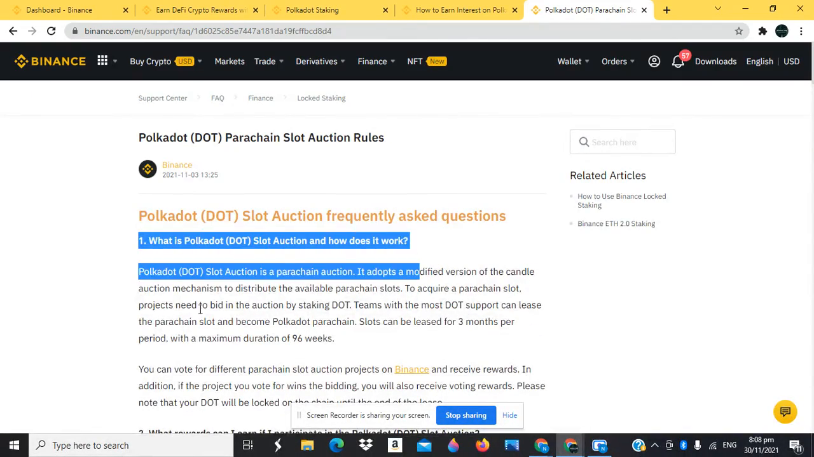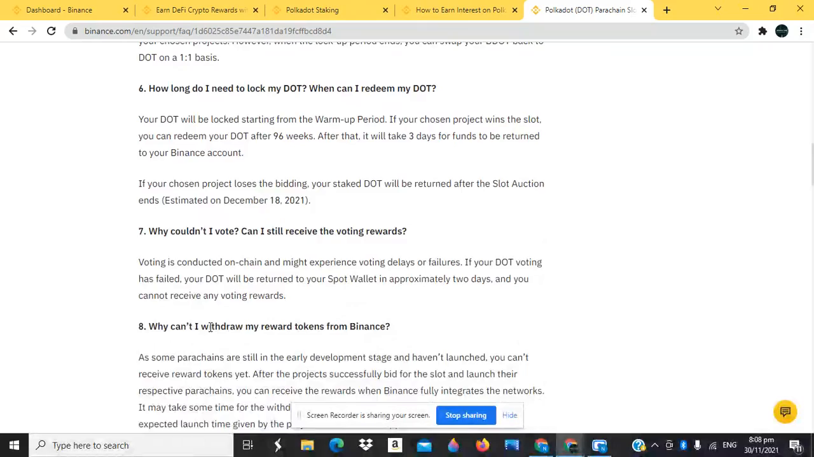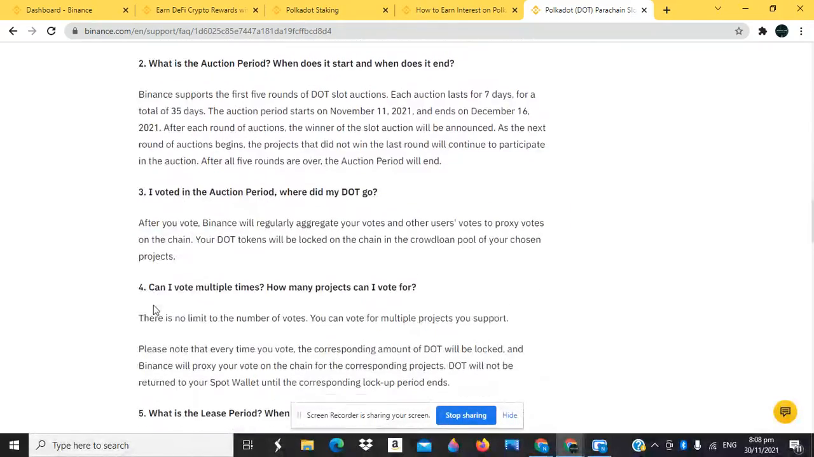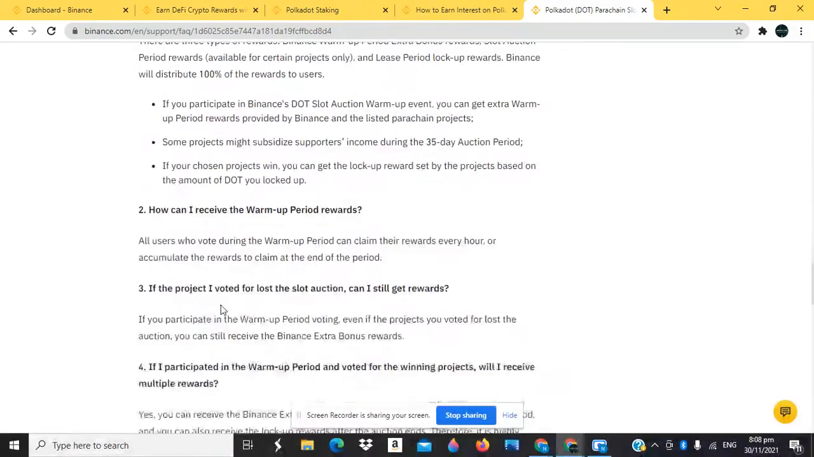So these are some frequently asked questions about Polkadot. What is Polkadot slot auction? How does it work? These are some of the questions we've asked. I'll be dropping the links to the answers, so you can also check them out here.